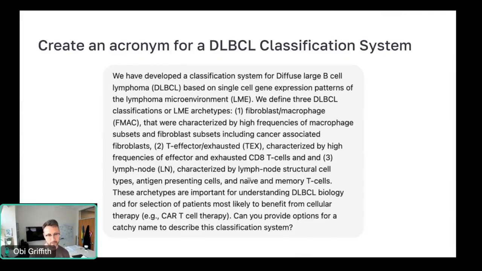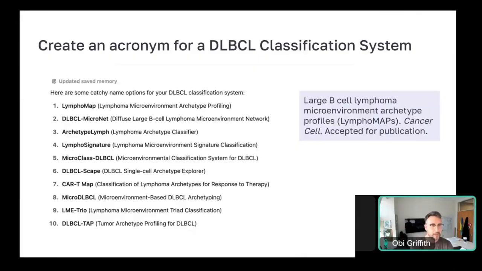And I just described that situation to the AI and asked it if it could come up with a catchy name or acronym for the system. The first one in the list ended up being the one that we liked, and we went with it. That is now in the title or abstract of the paper that has been accepted at Cancer Cell, and we're using it very widely. So that's a nice example of getting an acronym quickly.